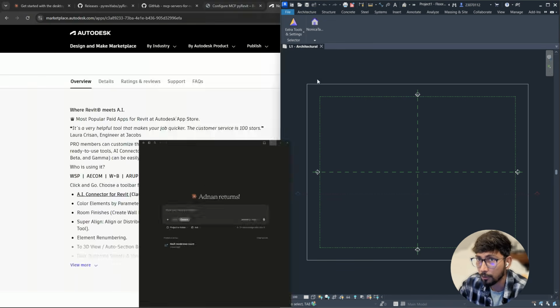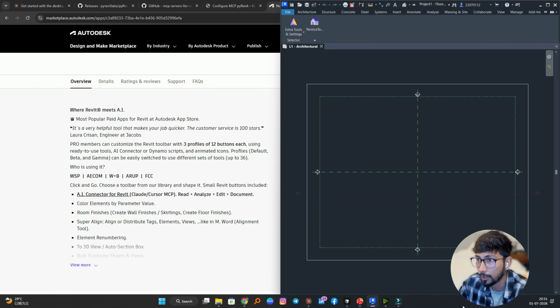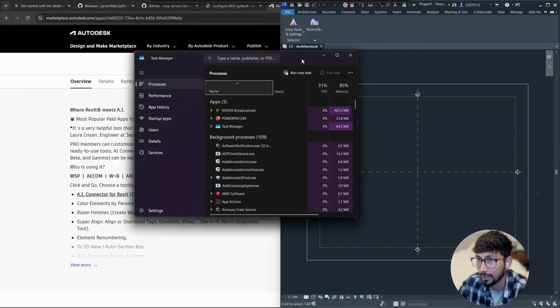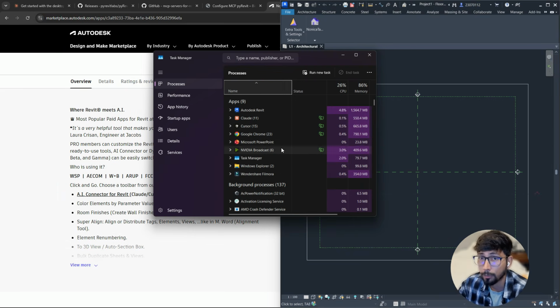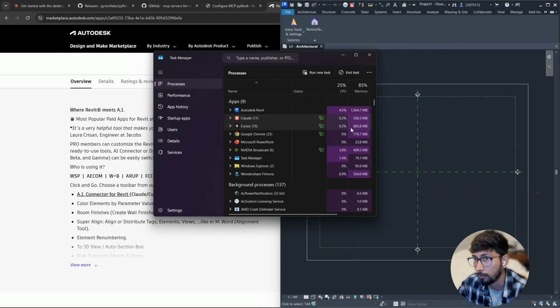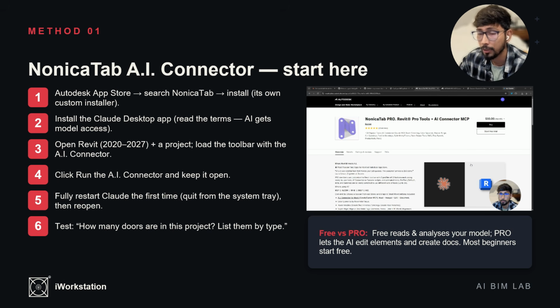If it's not visible, then you have to close everything, basically going to your task manager and closing all the Claude applications as well as the Revit applications. So if the connector is not visible, maybe it's because you haven't switched off Claude completely. So you have to go to your task manager, find Claude, and click on End Task over here. And then reopen Claude again. So hopefully you will be able to see the connector and Revit will work properly. One thing you have to understand, free NonicaTab is only for reading and analyzing the model. To actually edit elements, you need NonicaTab Pro. For most beginners, free is perfect to start.